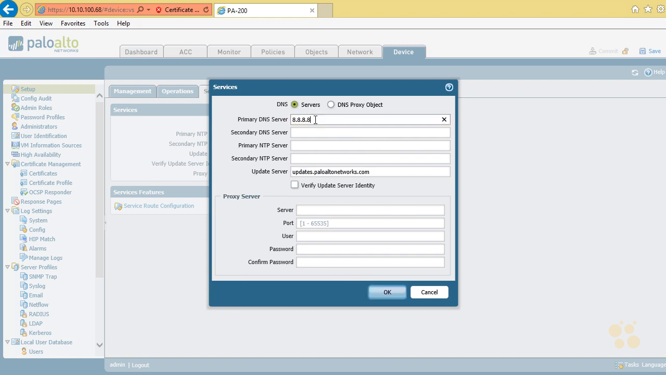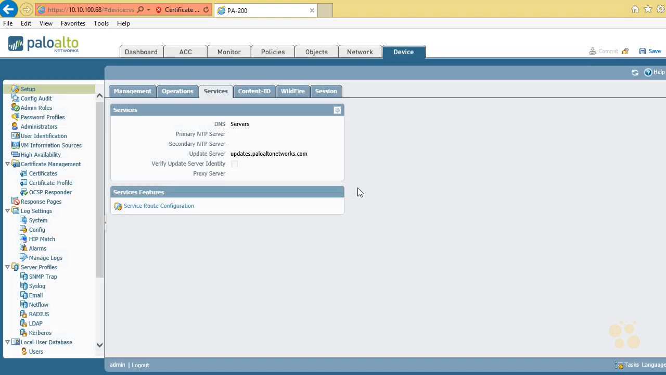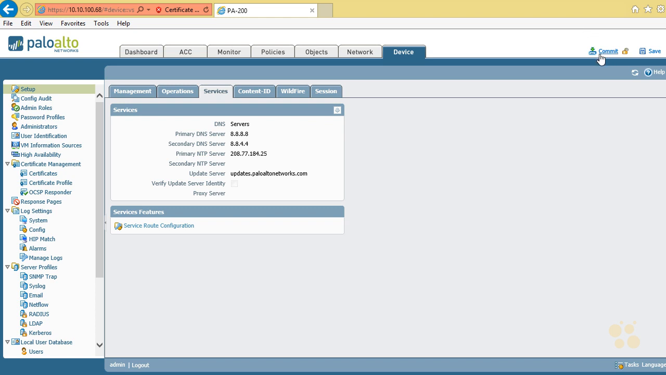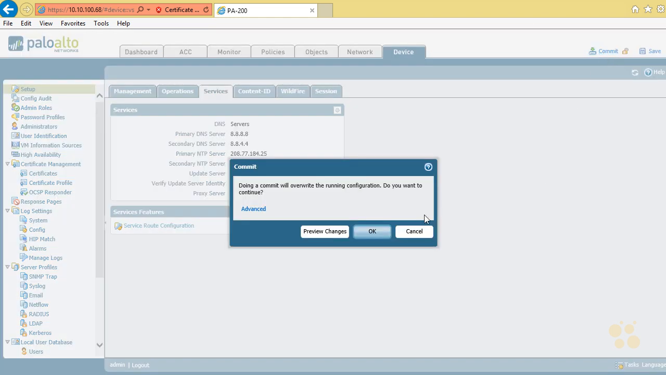We can just use some of the global ones. Going to keep things simple. I don't necessarily need an NTP server, but you know what, we can get that. Okay, so cool. Don't need a proxy or anything else like that, so let's just go ahead and hit OK, and then commit the information. Yep, I know it'll do that. Okay. So once we're done with this, a minute or so later, now we can go through and take a look at our software settings and important stuff like that.